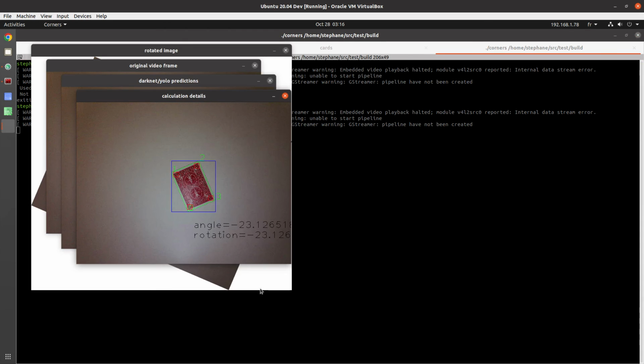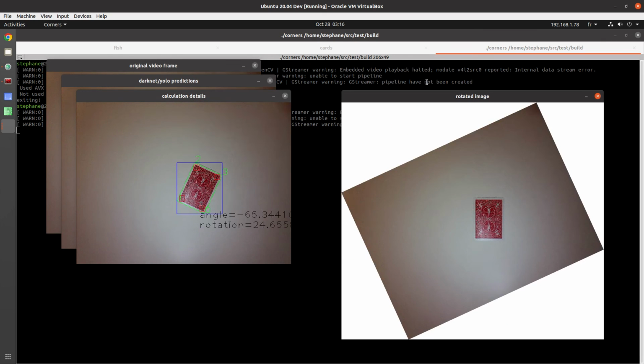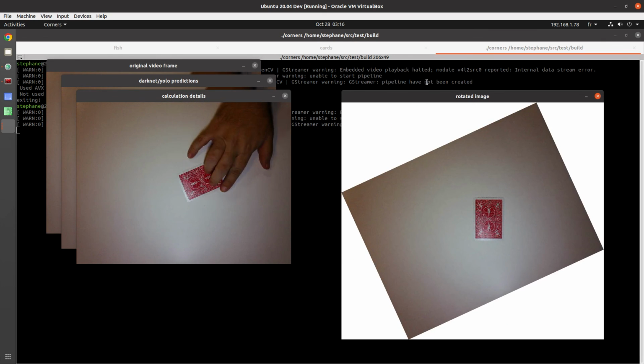So like I said, there are easier ways of doing it, except if you don't have a nice uniform background to work with, in which case this is probably the easiest way to do it.